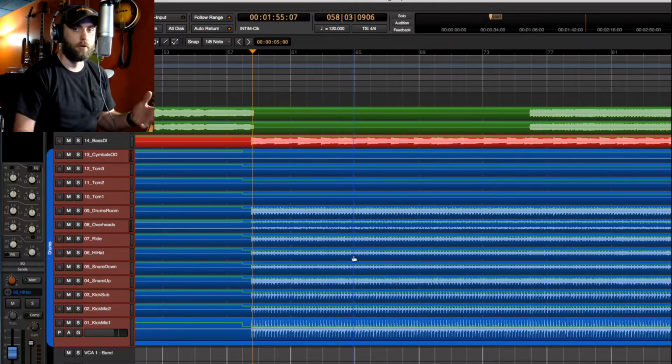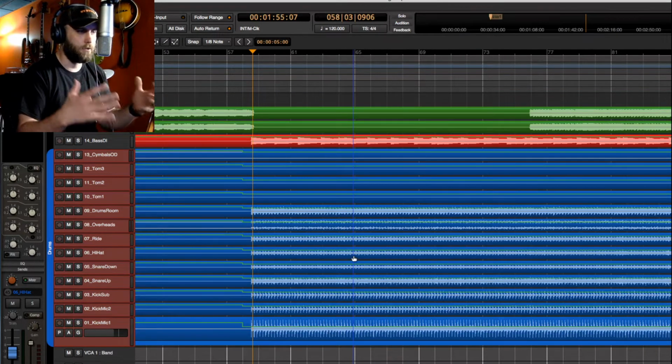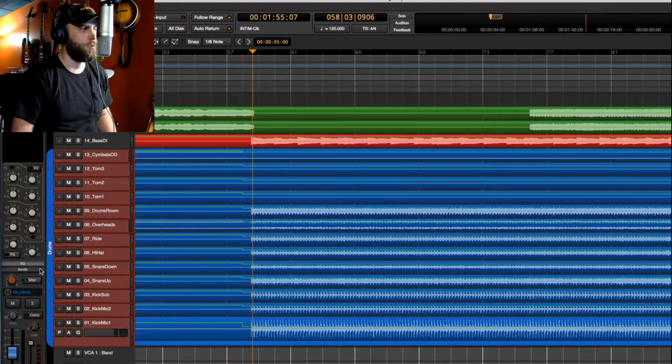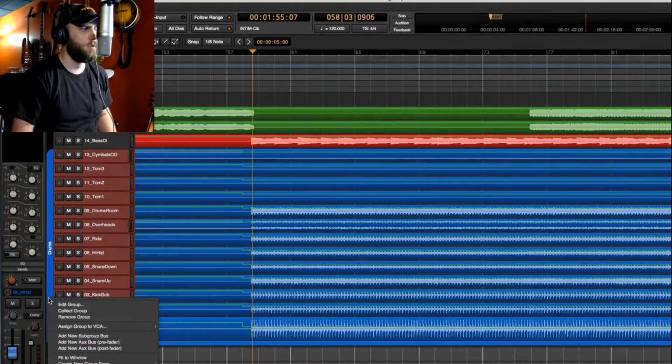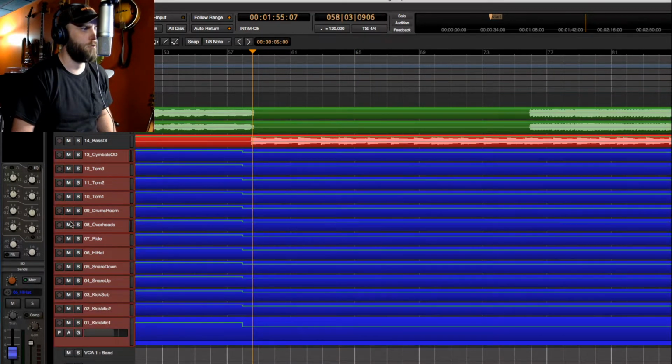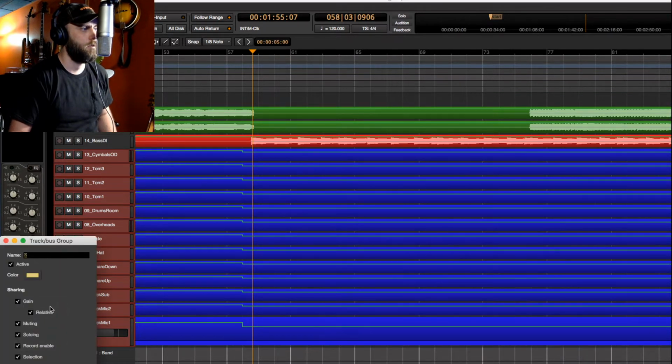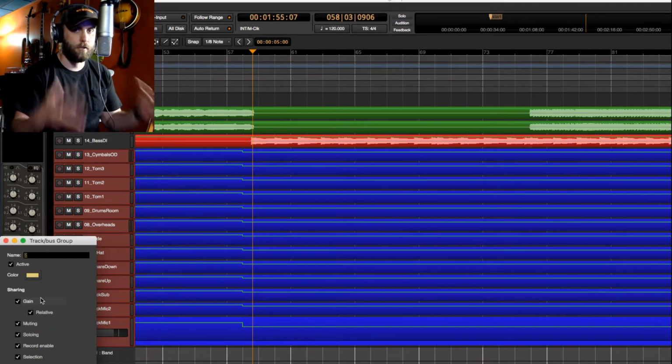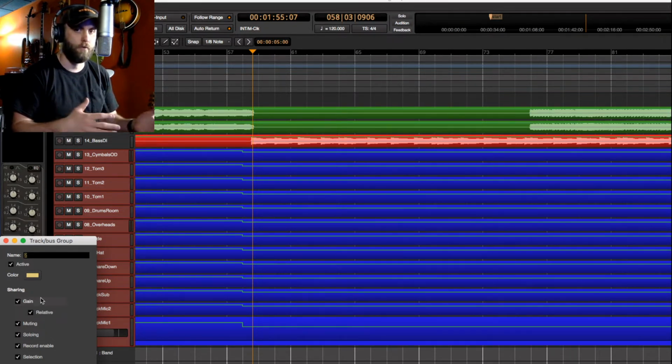So that way we don't start moving one track separately from the other track and getting things all out of whack. So you can see I've already grouped these together. And let me do this again. I'm just going to remove the group. So I'm going to drag from the top track down to the bottom track. And hopefully you've already grouped your tracks together as far as like drums, bass, guitars, piano, vocals, background vocals, whatever.